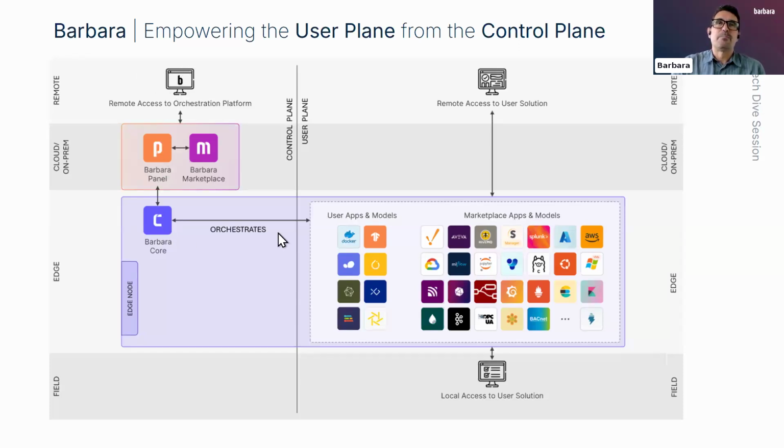We can deploy any marketplace or any user application. We will see it later in more detail, but at the end you can deploy different applications in the edge node. This way the application has a dual way to get access.